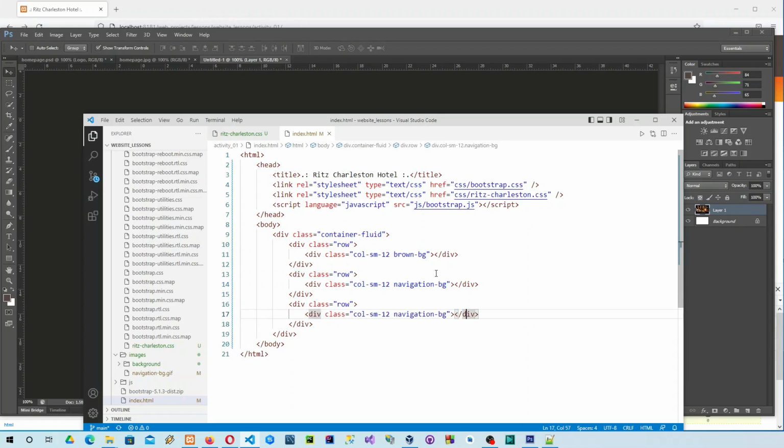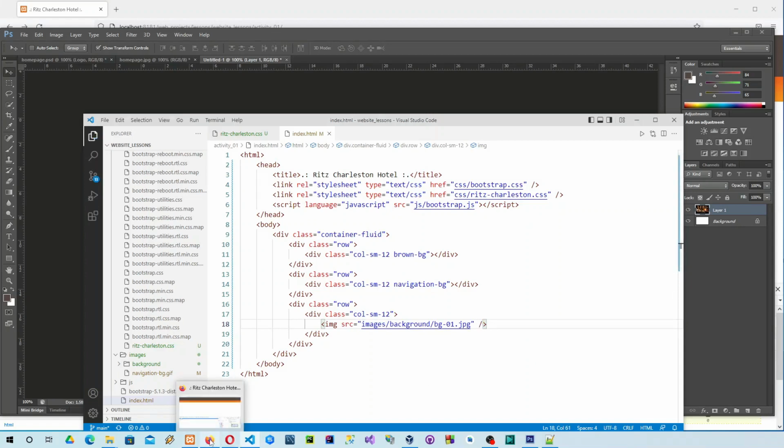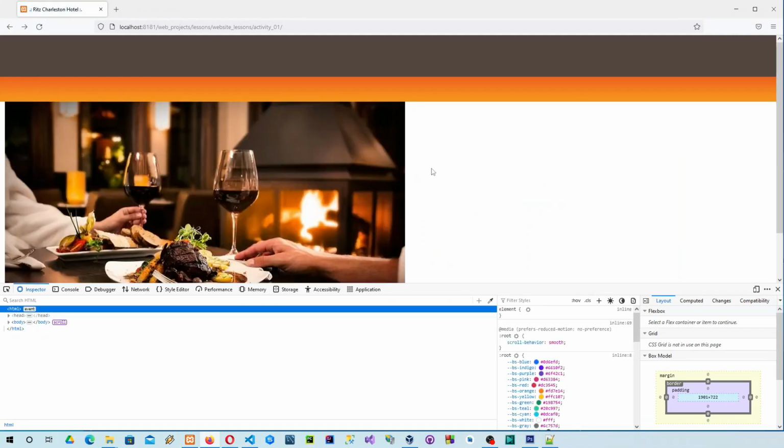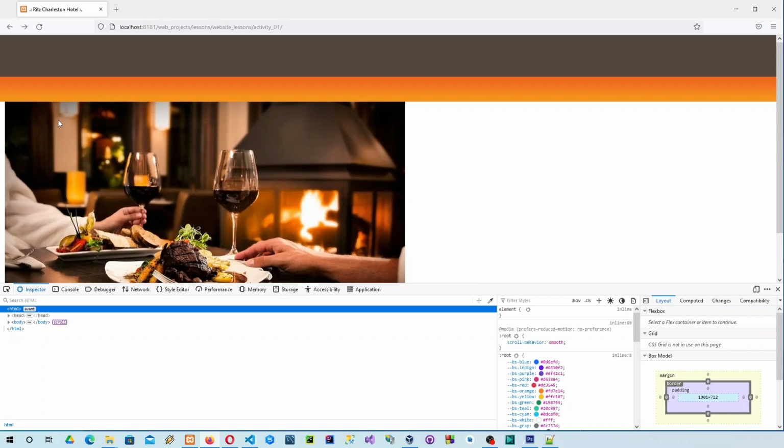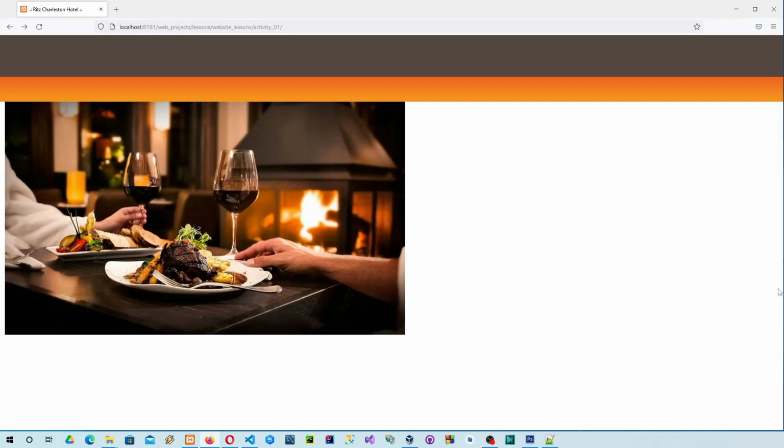Now that we have created our row, let's this time add our image. We don't need this part anymore. I can just type image source, images/background/. Then I'm going to click here and reload the page. So that's it. But as you've noticed, it's actually quite small. We need to do some adjustment for our images. Let me close that one.